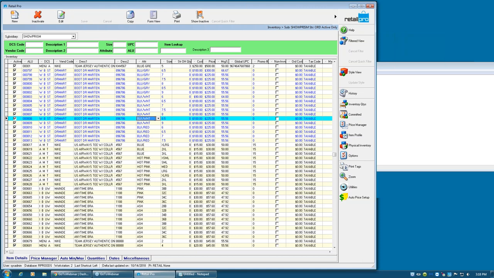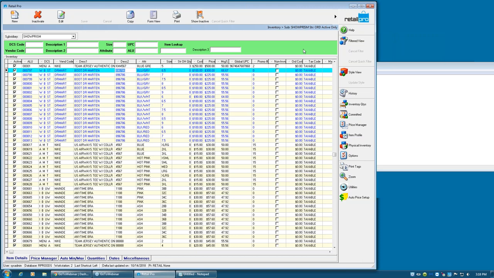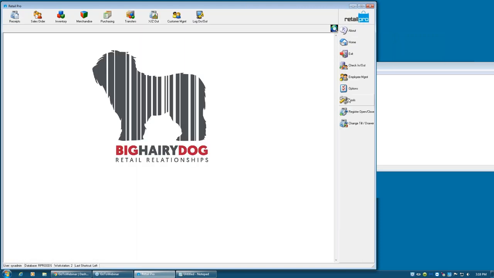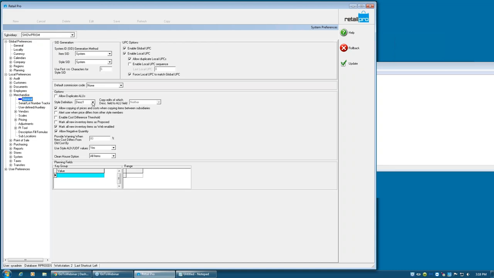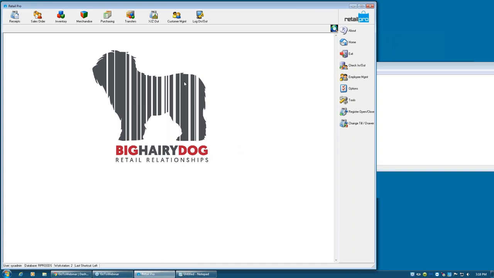That's the rules for style definition. Now, if I'm copying an item, if I were to put these items into the system, it would tell me the style already exists. So if I take this one here, let's see, I don't even know what my definition is. Let's go look. Options, system preferences, local, merchandise, general, description one is my definition. Okay, fine. So let's get out of here.